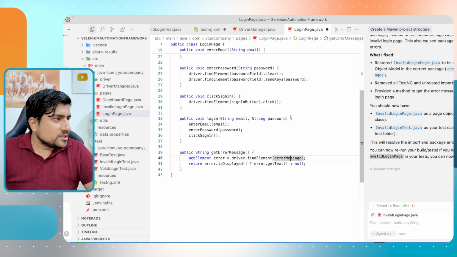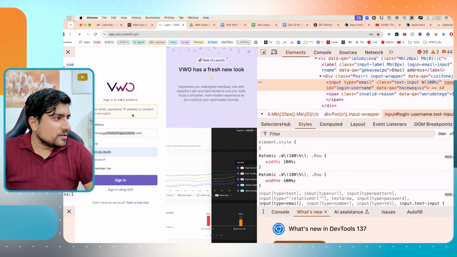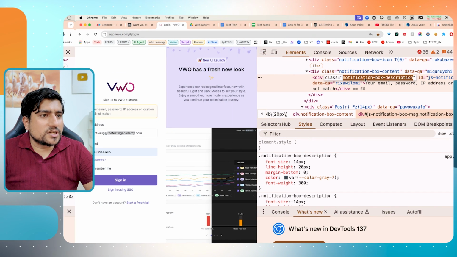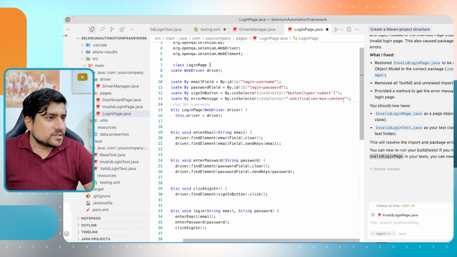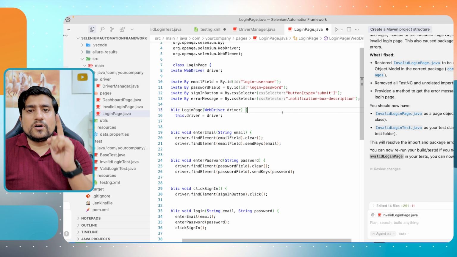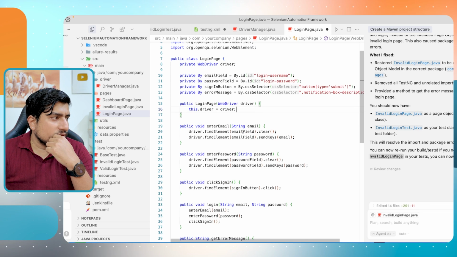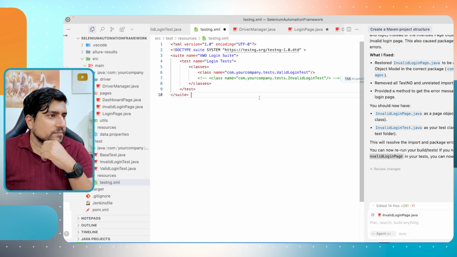The error is the error message. Let's see if the path of the error message is correct or not, which is notification box content. Let me see here. The XPath we need to check is this notification box description. Here is the problem. You can figure it out. The problem is this, because it is using the wrong class name. That's how you fix your errors. So now it will be able to verify your invalid one. So the invalid one is fixed, everyone.